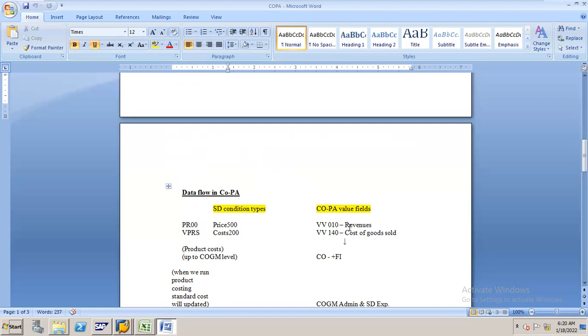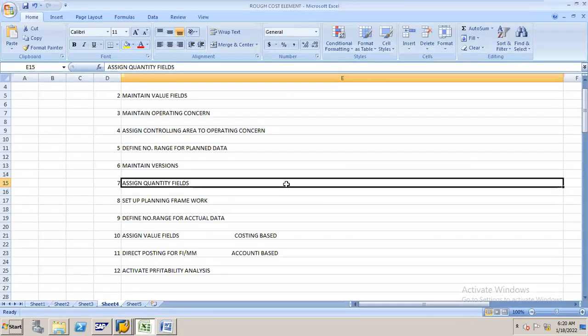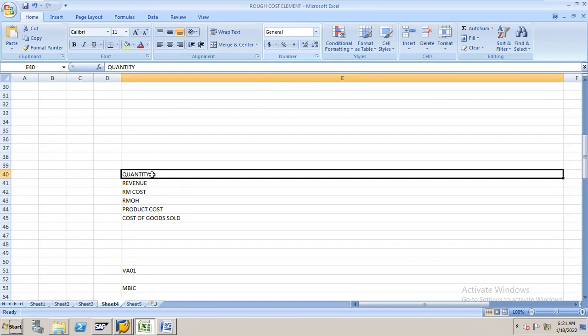So for this purpose, I have to do assignment. First, SD guys sold 20 kgs of product. That 20 kgs, I want the system to move from SD to COPA. What you have to do as a consultant is map the quantity. Yesterday we created value fields in the COPA. I have to assign the SD quantity field with the quantity value field in the COPA.